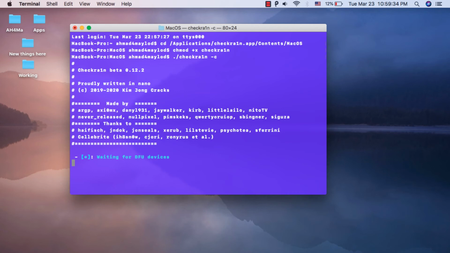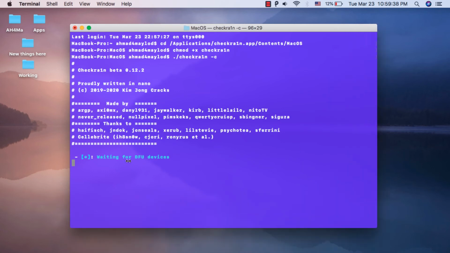Press enter. Now after clicking on enter, CheckRa1n will work in the terminal. As you can see guys, CheckRa1n now works inside the terminal. Now all you have to do is just enter your iOS device into DFU mode manually or by CheckRa1n version 0.10.2. Okay, I will use CheckRa1n 0.10.2 to put the iPhone into DFU mode.